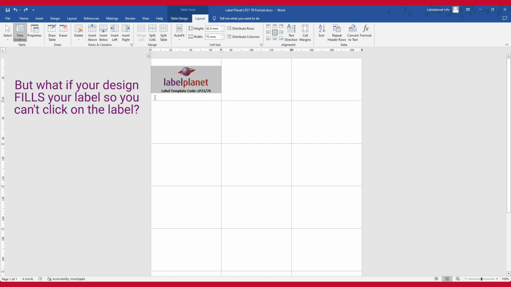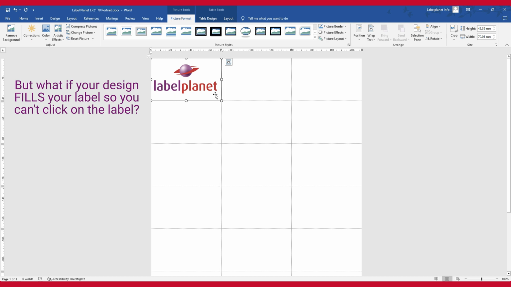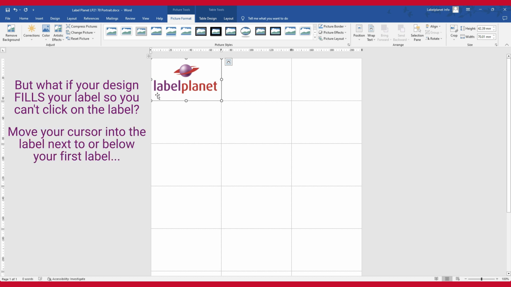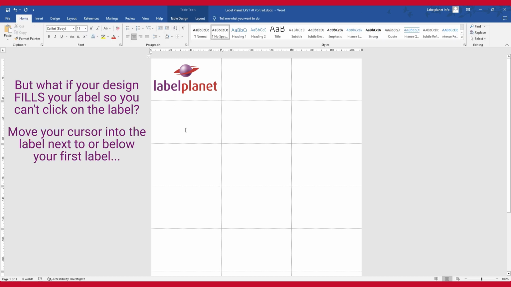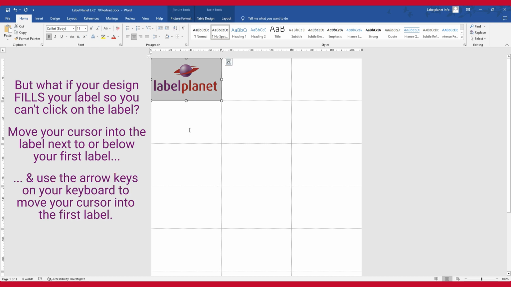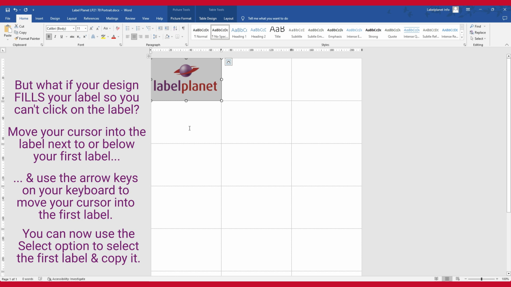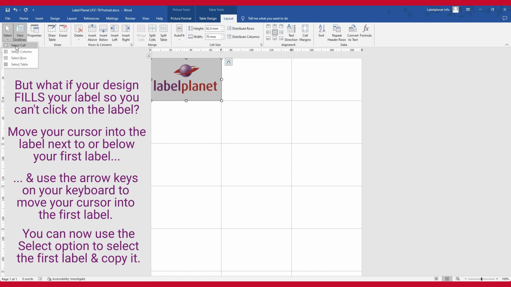But what if your design fills your label so you can't click on the label? Move your cursor into the label next to or below your first label, and use the arrow keys on your keyboard to move your cursor into the first label. You can now use the Select option to select the first label and copy it.